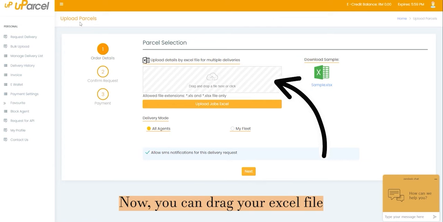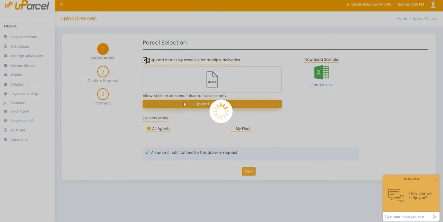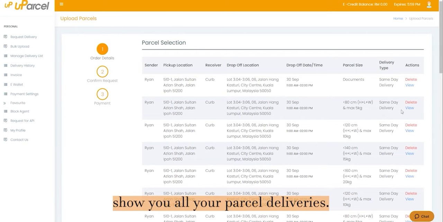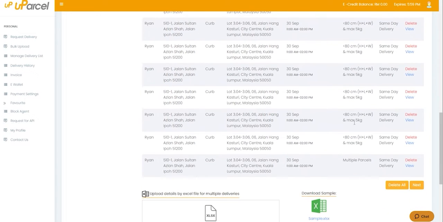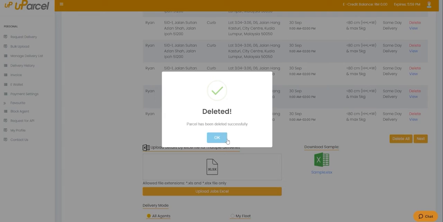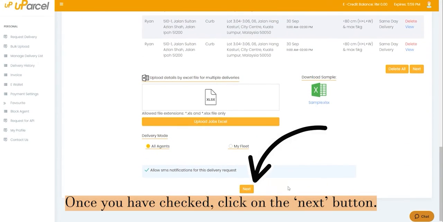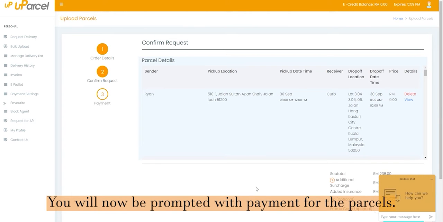Now, you can drag your Excel file and drop it into the box to upload the deliveries. Our system will process the information and show you all your parcel deliveries. At this stage, you can view and delete the deliveries to your liking. Once you have checked, click on the Next button. You will now be prompted with payment for the parcels.